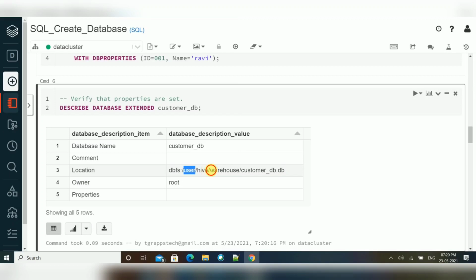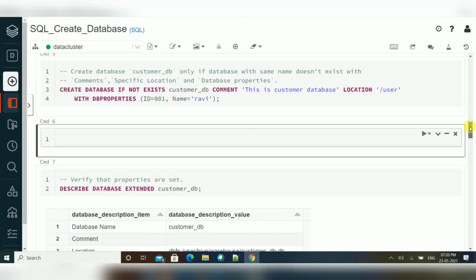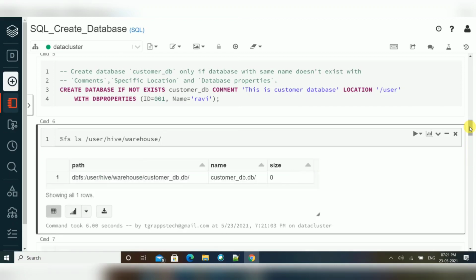User Hive warehouse, under warehouse one folder is created for this database. So you can verify in the file system. You can verify using the Databricks file system, %fs ls user Hive warehouse. Inside warehouse you can find your database. Whatever we created, that database will be there in this location. This is the default location.